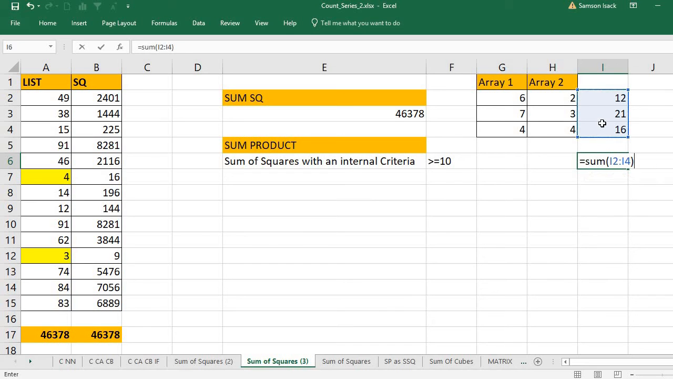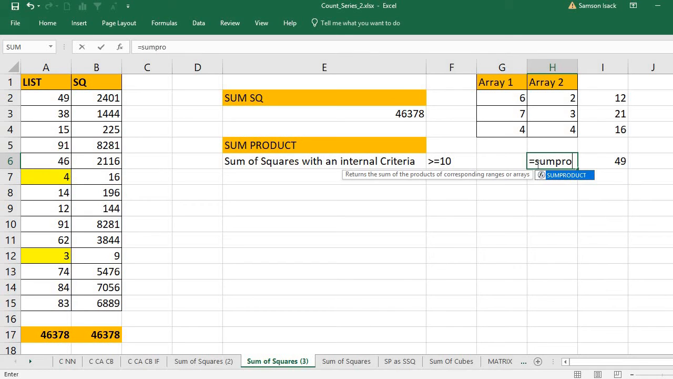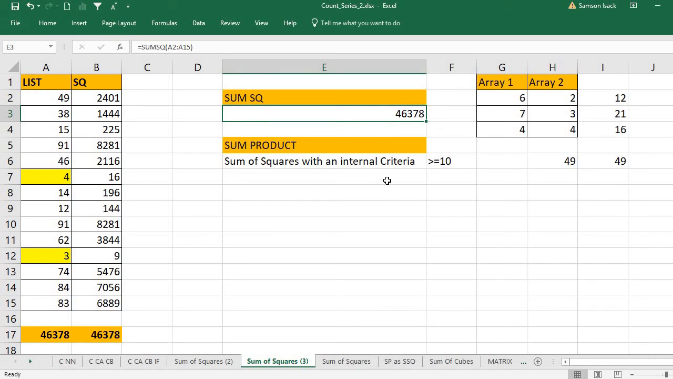So here you get 49. Let's see what the SUMPRODUCT of these two arrays is. You just pass these two arrays, and it will give you the same answer. It does the multiplication and adds the products. So using this SUMPRODUCT function, I want to arrive at the same sum of squares.